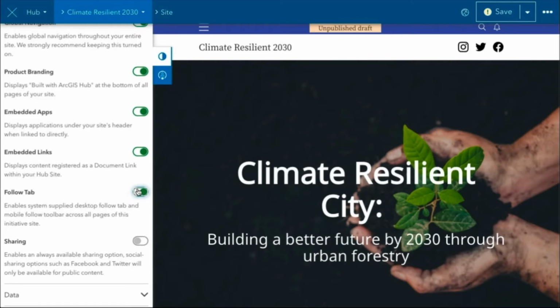I'm going to turn that on, and I'm also going to turn on the sharing button. This allows people to quickly share out your site to their Facebook, Twitter, or LinkedIn, and gives them an easy sharing link to paste on their other platforms or through email.